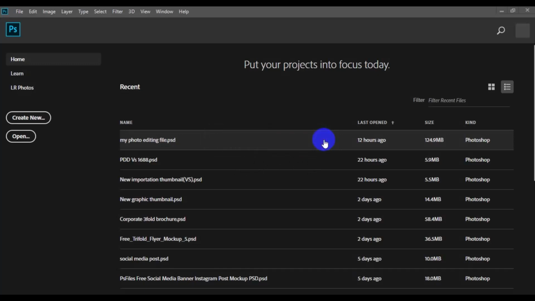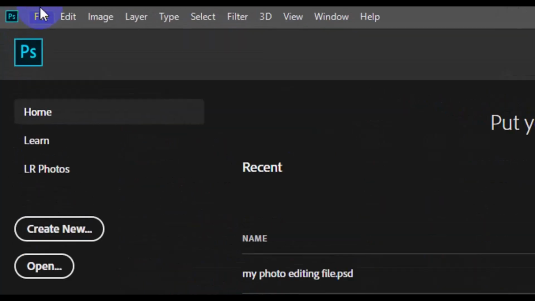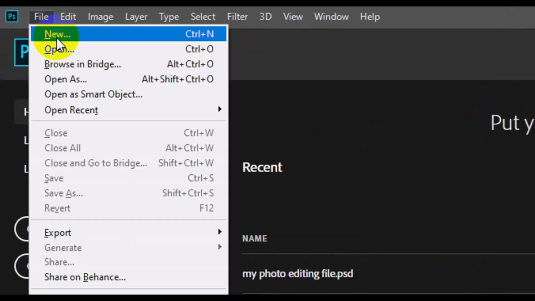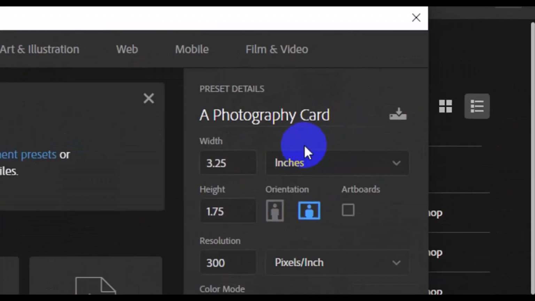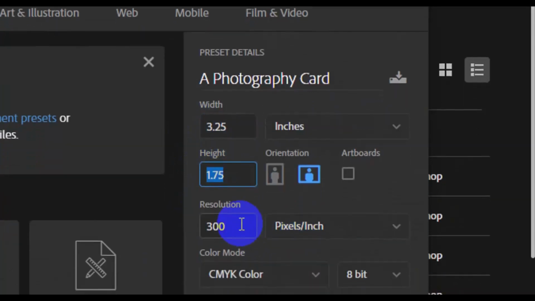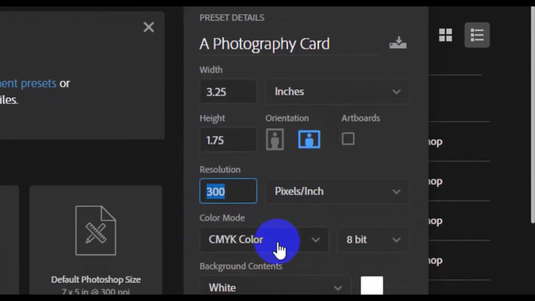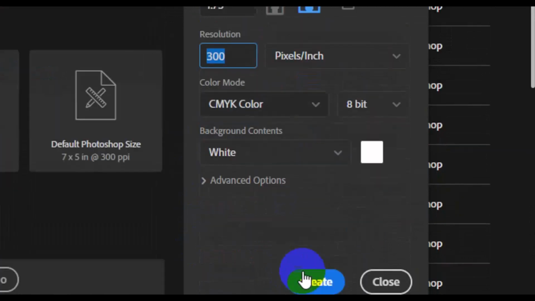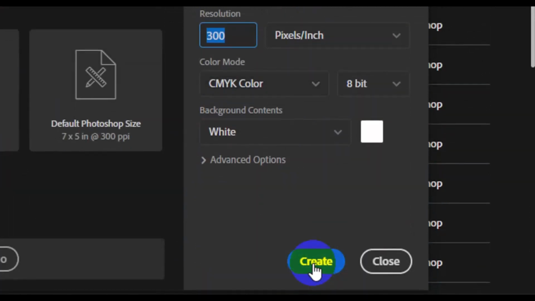So with that being said, let's get started. The first thing you want to do is to come to the home tab right here, click on file, and make sure you click on new. The next thing you want to do is to come to the top right here, title your design photographic card. Then come to the width. Make sure you type in 3.25 for the width, and then the height should be 1.75. Your resolution should be 300, and then your color should be CMYK. Finally, you come down below here and click on create.